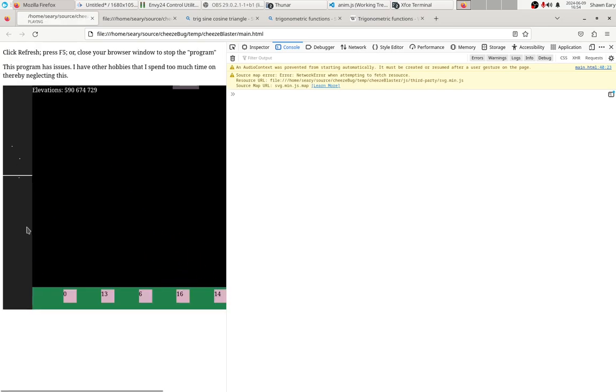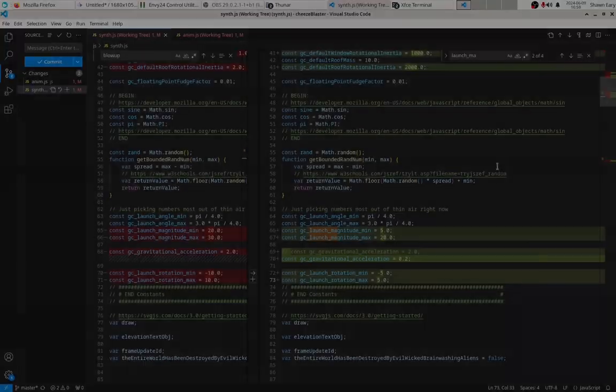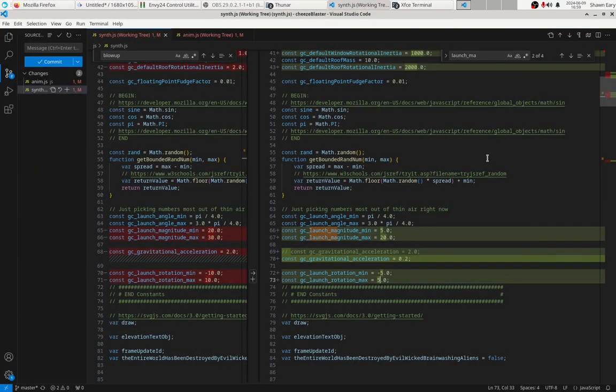But that rotation appears to be not around center. I don't know why these rotations aren't happening around center, but one thing that's problematic is that everything's going too fast for the user to be able to actually see what's happening. So one thing that I'm going to do is this launch magnitude. I'm going to lower that number. It was at 20 for minimum. I'm dropping it down to 5 for minimum, and magnitude max, I'm dropping it from 30 down to 20.